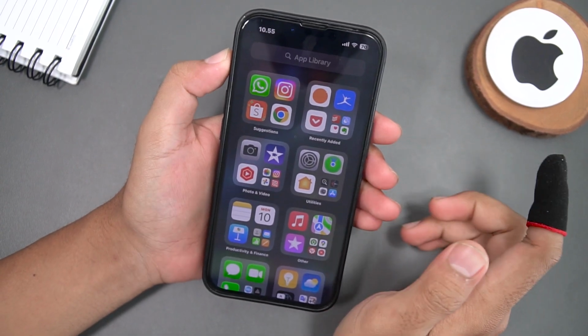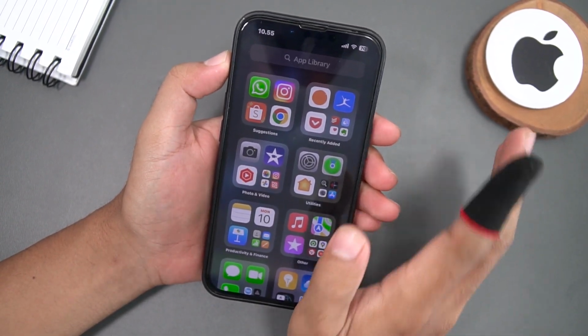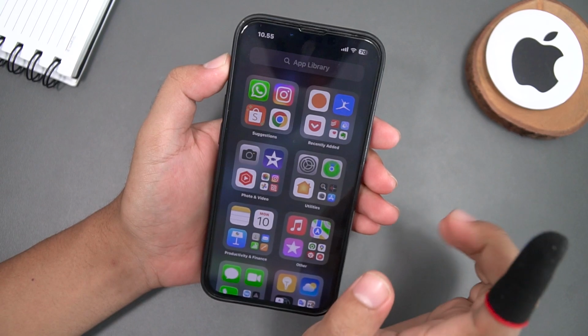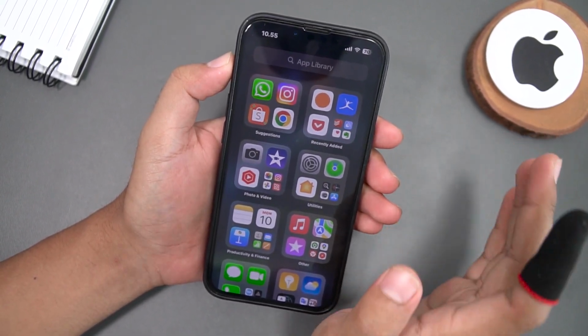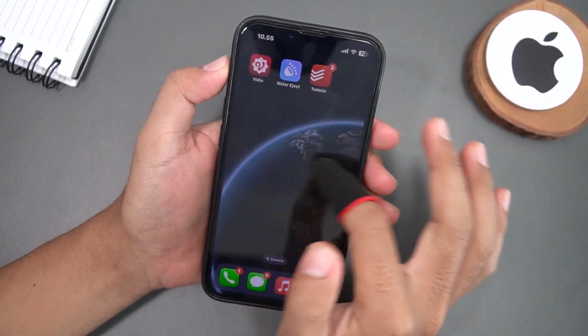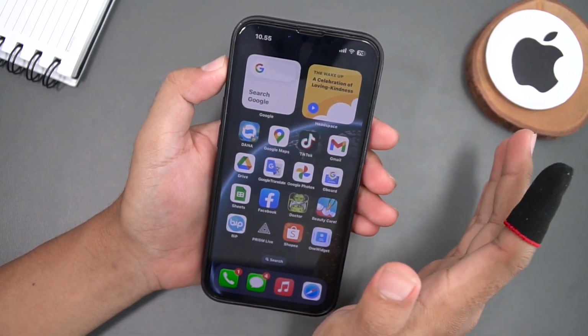Let's get started. Section 1. Basic iPhone gestures. First, let's cover some basic iPhone gestures. These are fundamental to navigating your iPhone effectively and efficiently.